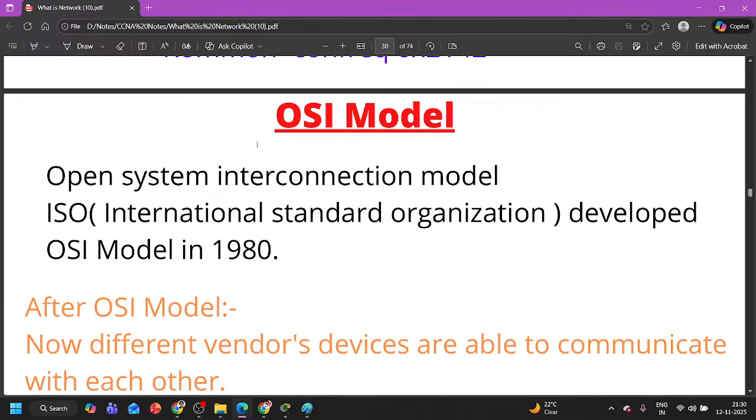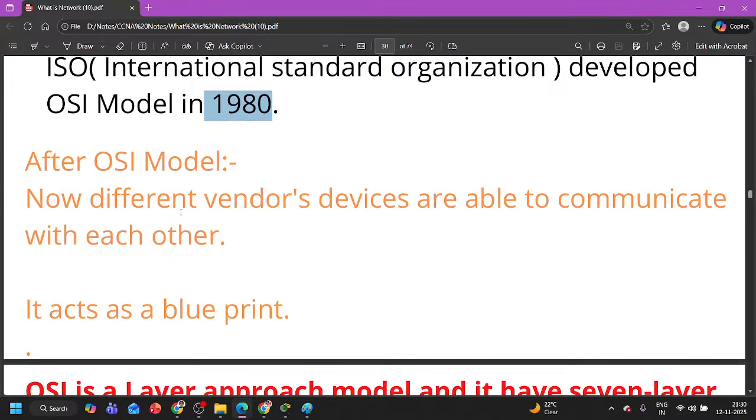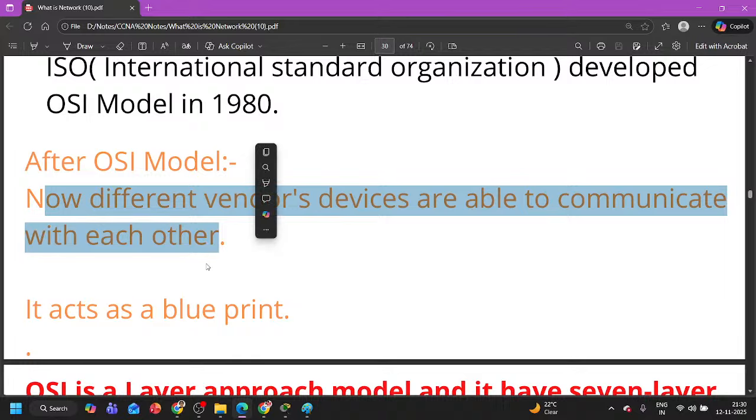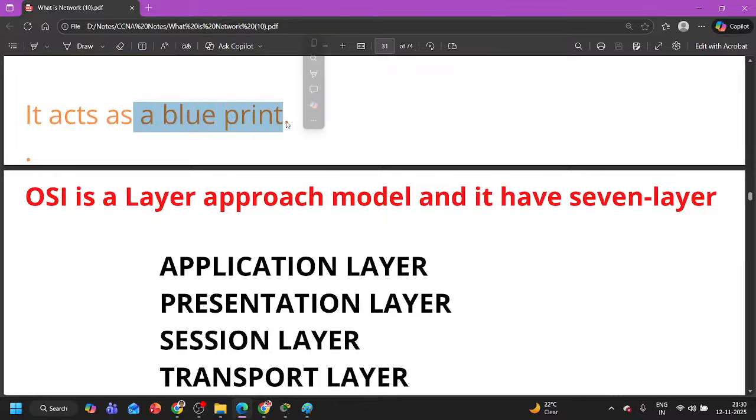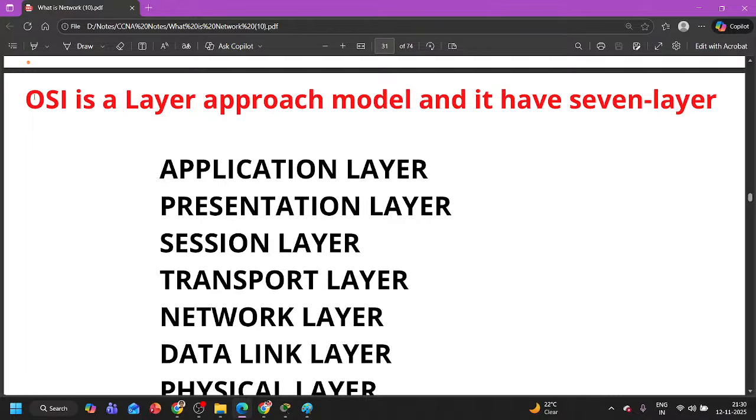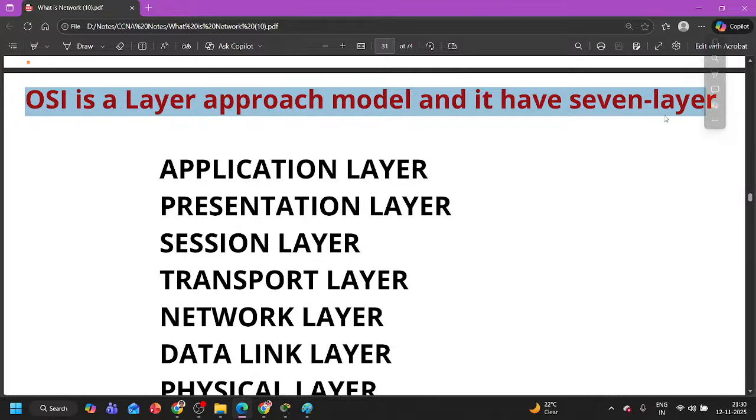Here, the OSI model, Open System Interconnection model, was developed by the International Standard Organization in 1980. After the OSI model, different vendor devices can communicate with each other. It acts as a blueprint, and these are the layers of the OSI model.